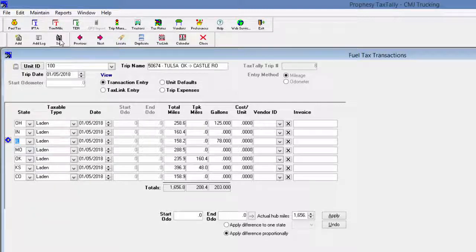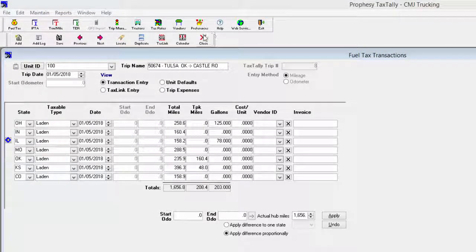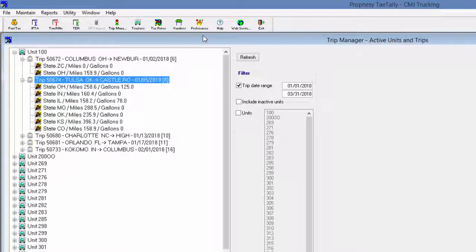Now you can close the Transactions window to return to the Trip Manager and add fuel purchases for the next trip. Repeat this for all fuel purchases made throughout the quarter for each of your vehicles.